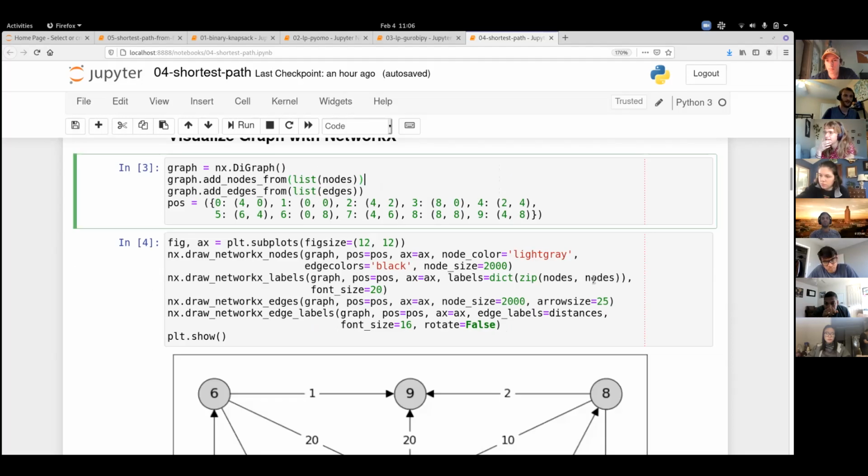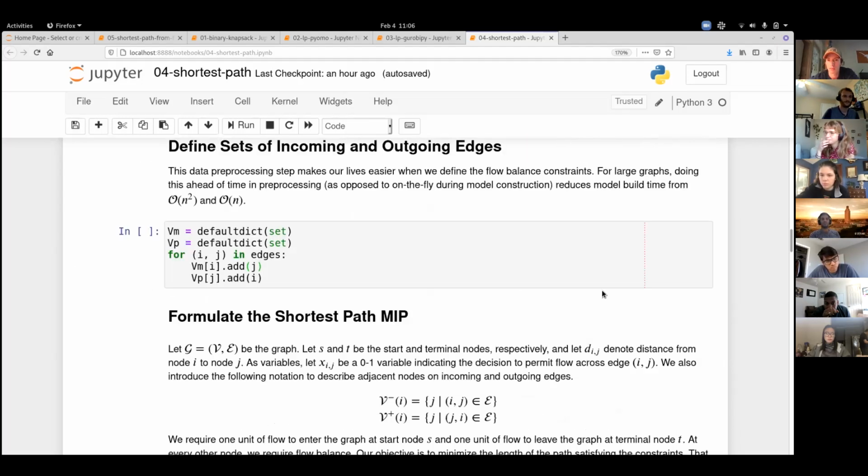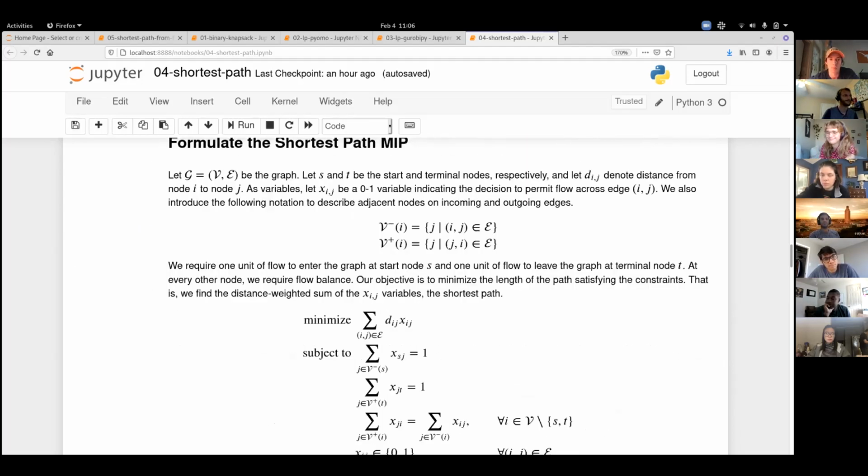Sounds great. It looks like Connor has his hand up. Go ahead. We talked about this before, but I think it's useful to know about. How does Pyomo handle sensitivity analysis?